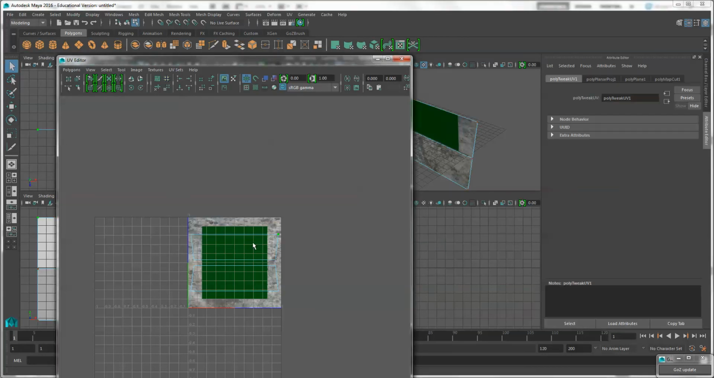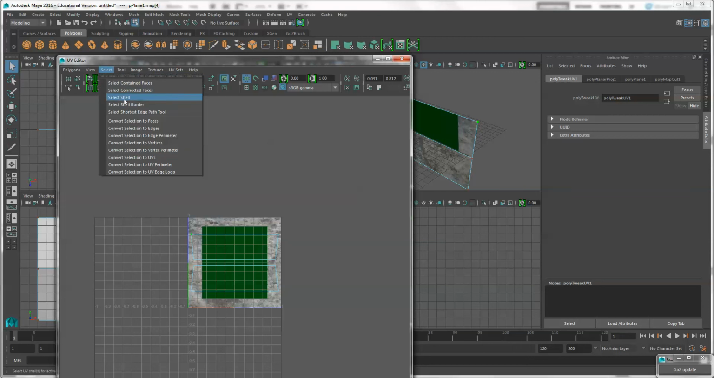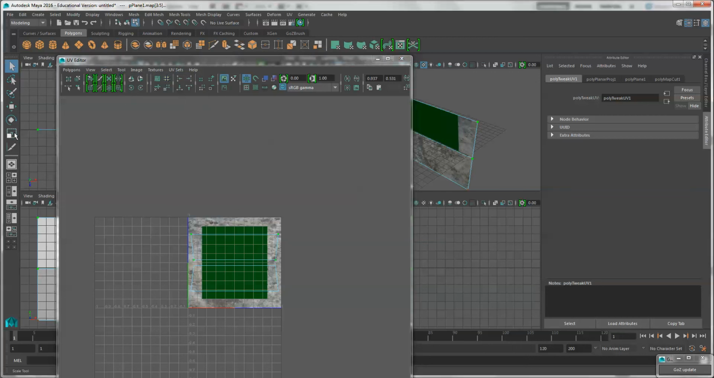Now I can go to UV mode again. Select the shell. And now I can just scale the one particular shell. I'll scale it down.